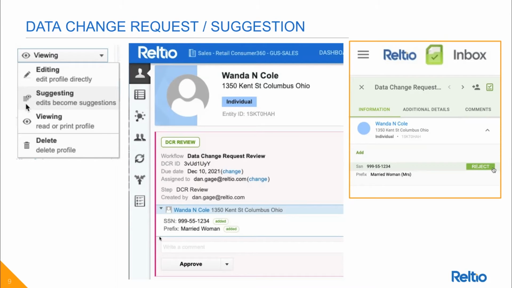So it's important to note that the data change is going to take whatever proposed change the user has made, hold it in a pending state until the workflow is completed, and then only upon successful completion and approval of the process will it actually apply that change. And this data change request process works for absolutely any attribute within your data model.